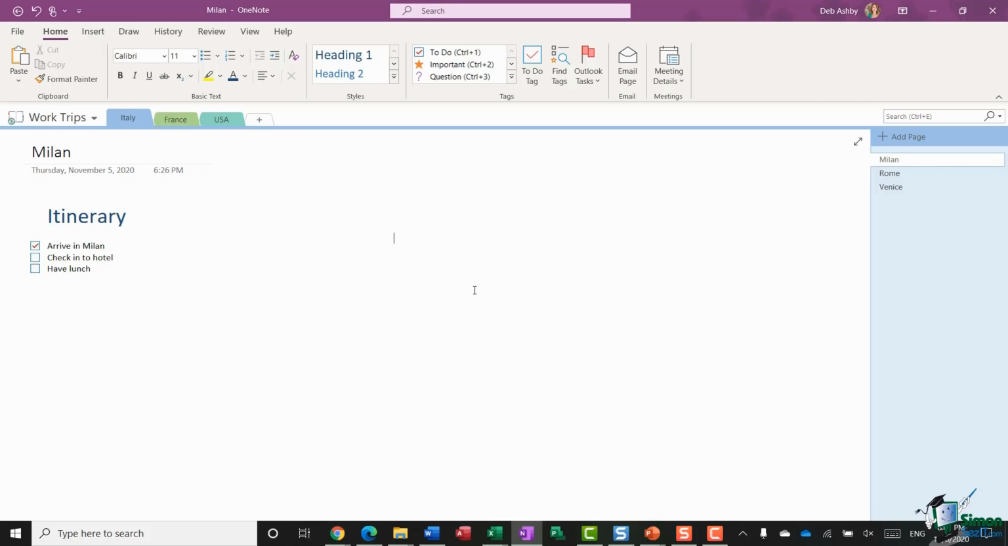I'm going to jump across to the next module where we're going to start to explore some of the keyboard shortcuts in OneNote. So I'm going to go across there now and I hope to see you there.